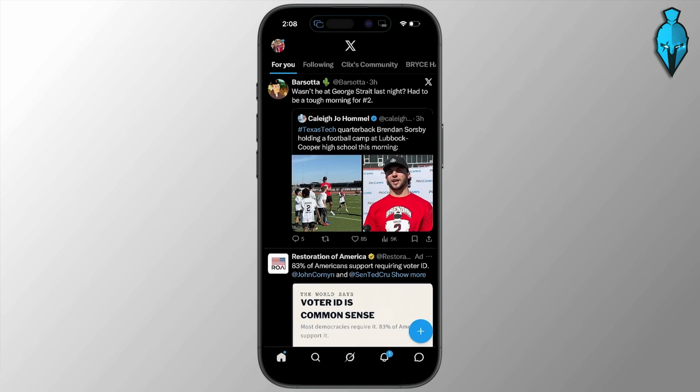I think the selfie option is faster, but the ID option may be a little bit more accurate. But essentially, go ahead and do that, and once it's completed, your age will be verified and all of the content will unlock.